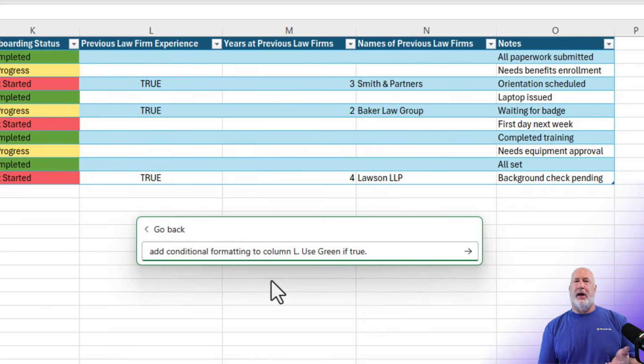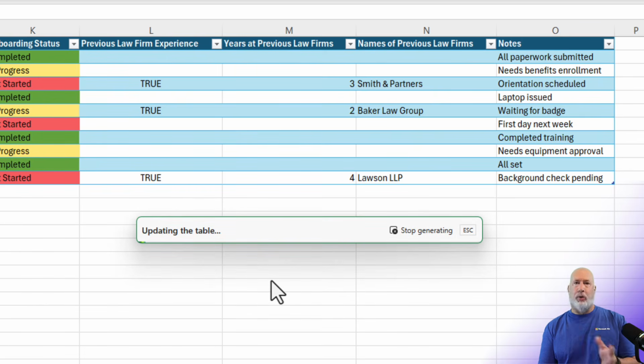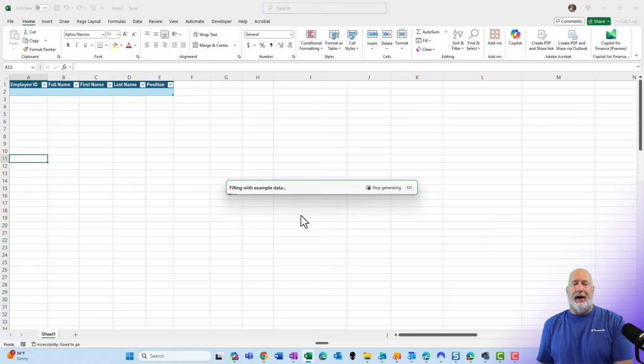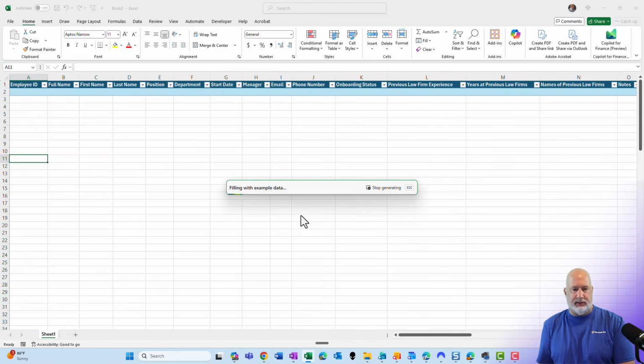Add conditional formatting to column L, use green if true. I do want to make a comment here. If you didn't know what conditional formatting was, you could have just told it if column L, or previous law firm experience, is true, put it in a green background or whatever color you wanted to. I happen to know what conditional formatting is.